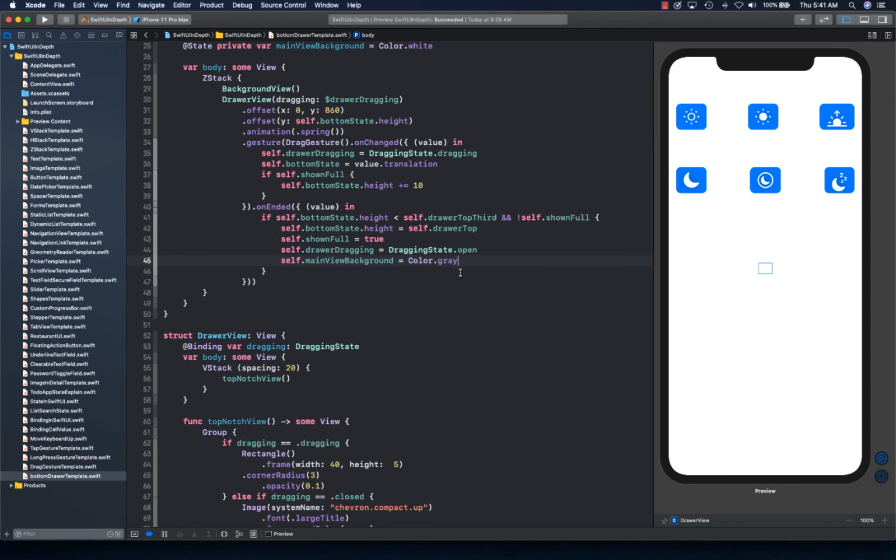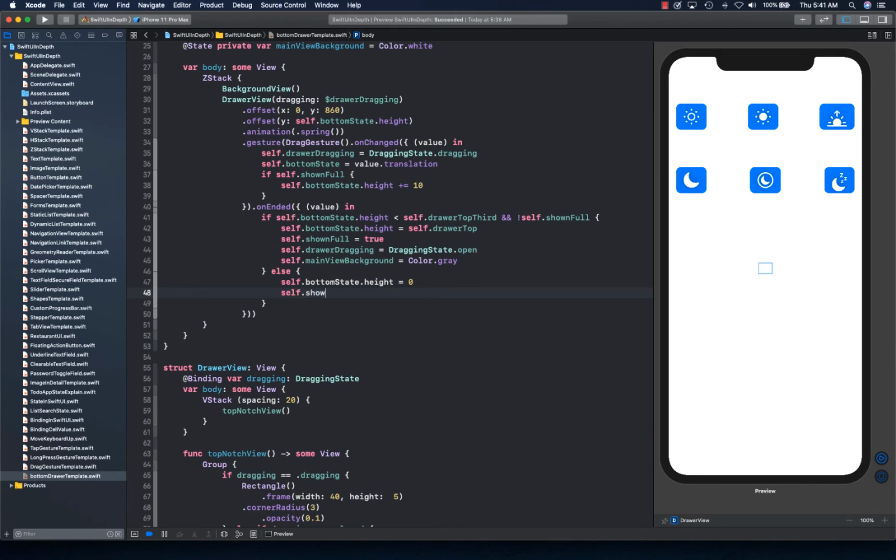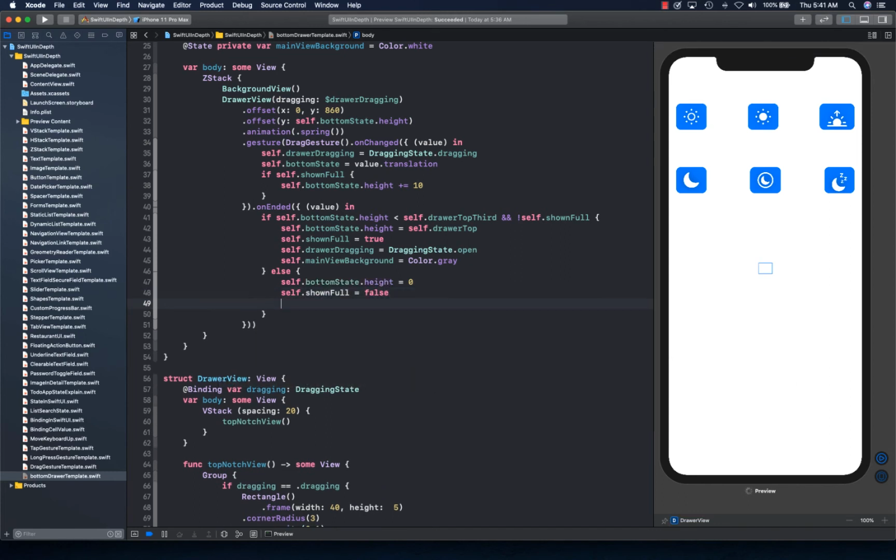That's good. Let's see, what do we have? We need an else condition. We always need an else condition whenever we have an if. So bottom state dot height is equal to 0. If it's not the case, shown full is equal to false. That means if the user drags a little bit, we want to snap it back.